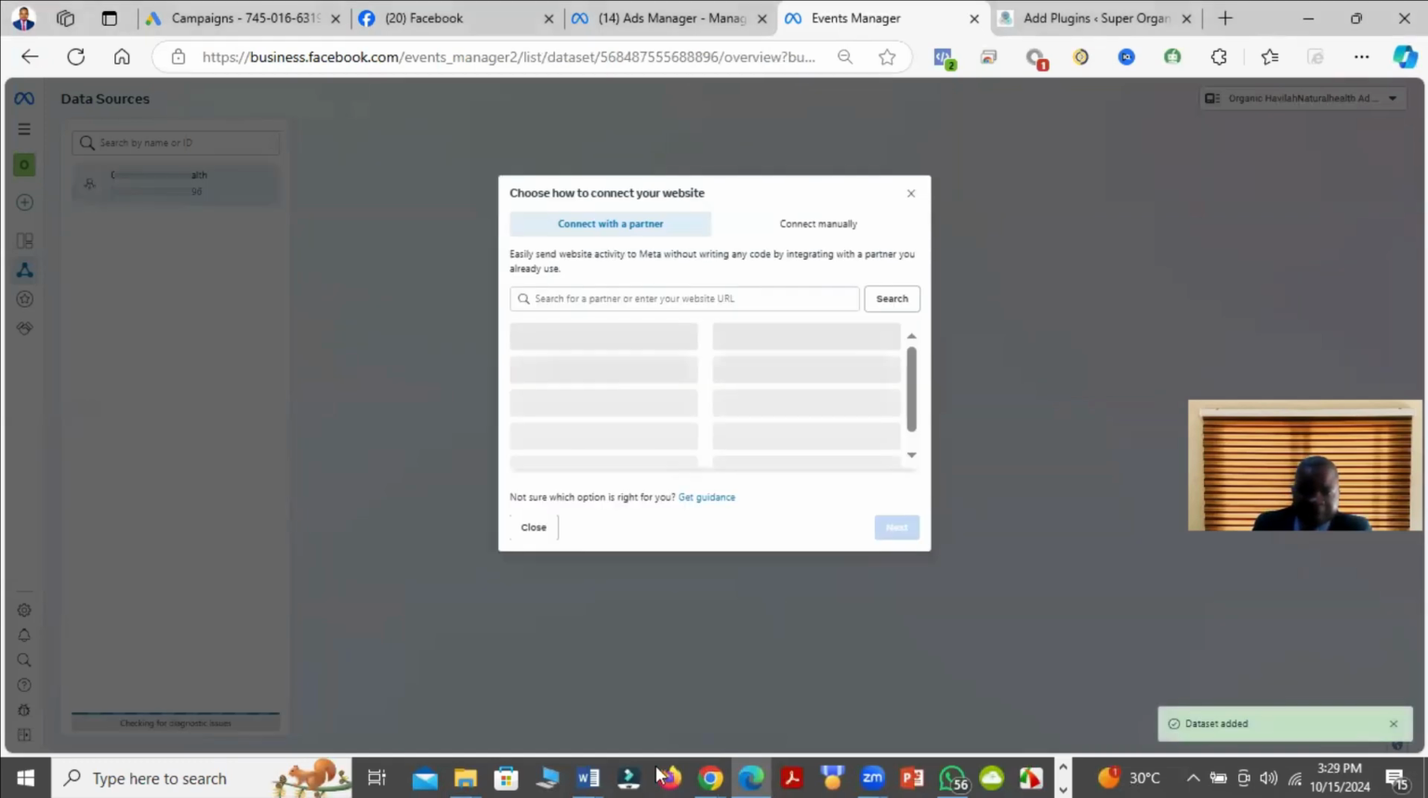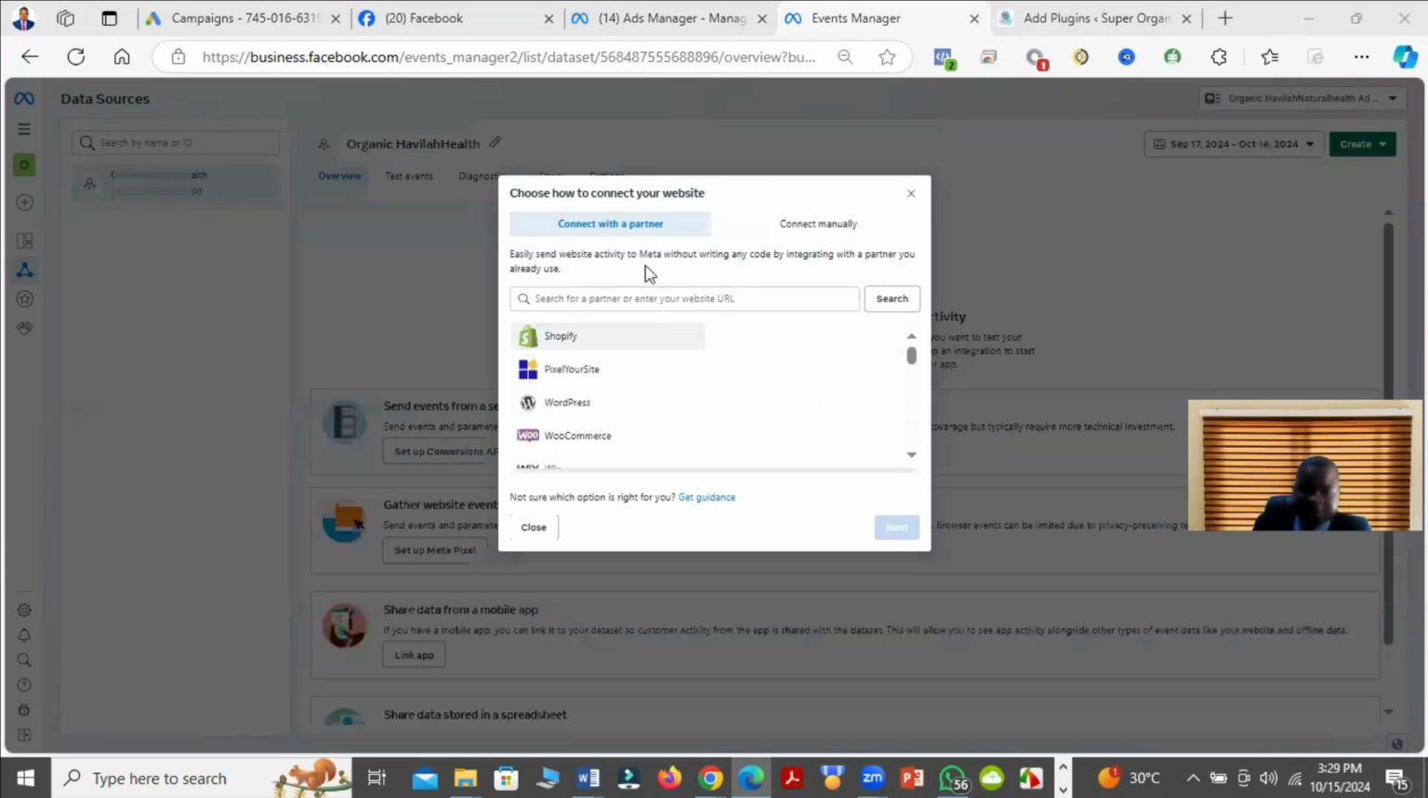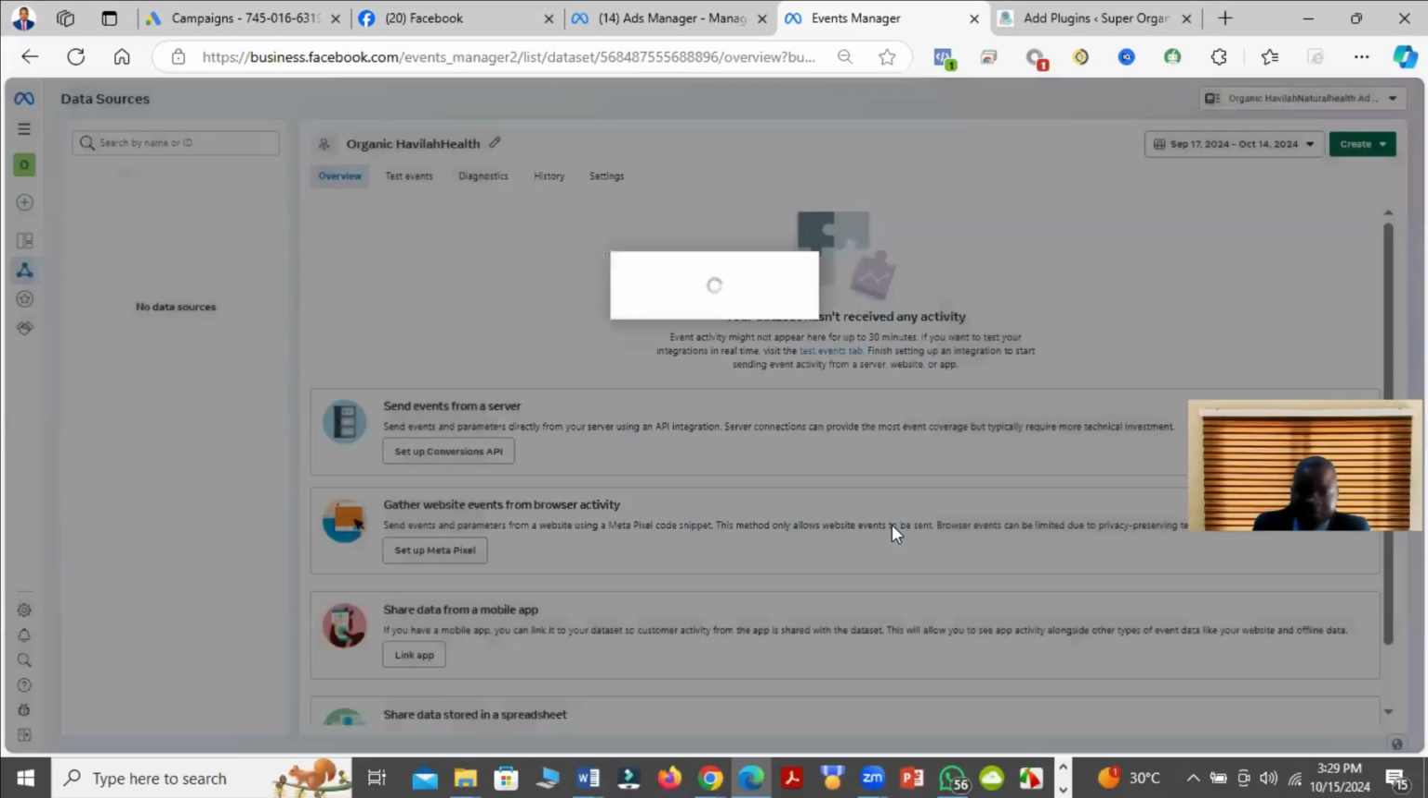So after you create it, you'll be asked to select any of the partners you want to connect with. So you see here, it says easily send website activity to Meta without writing any code by integrating with a partner you already have. So example, we have Shopify, we have Pixel, your site, WordPress, and all those options. So this website is a WordPress website. So just click on WordPress and then click on continue.